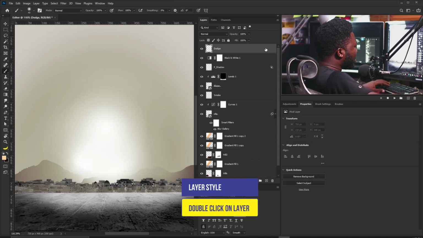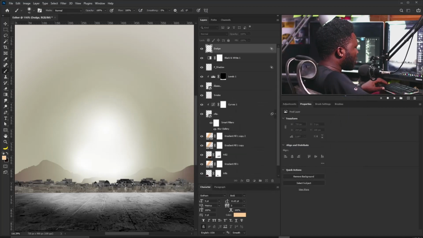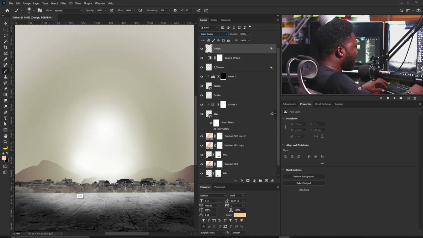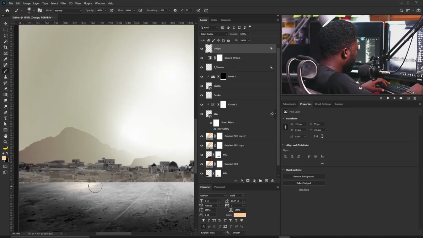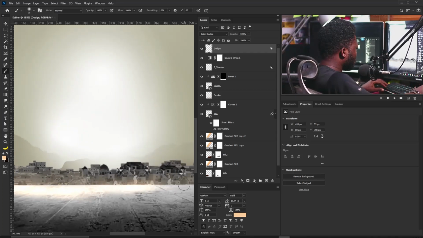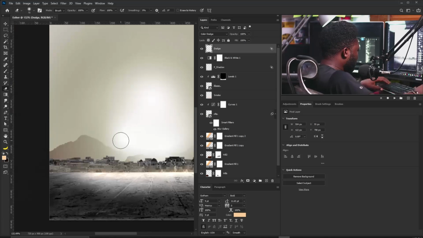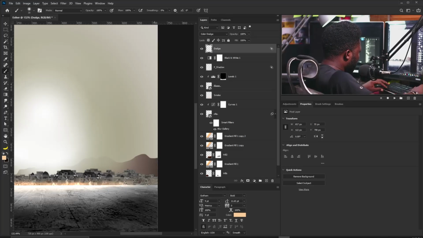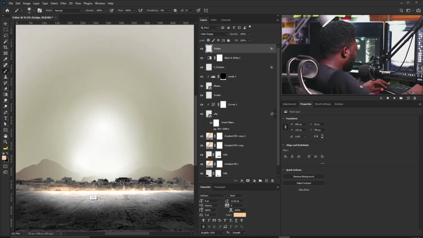And I'll double click to bring out the layer style option. And I'm going to uncheck transparency shape layer and select the OK button. And I'm going to change my blend mode to color dodge. All right. Then I am going to zoom in. And I'm going to gently apply brush to the project just like so. All right. So this is good.